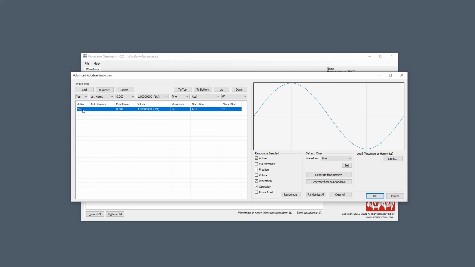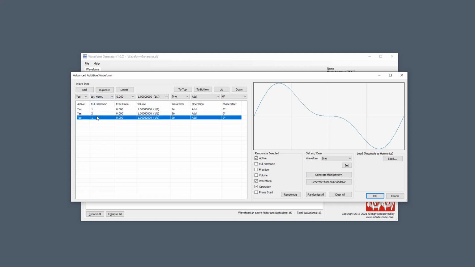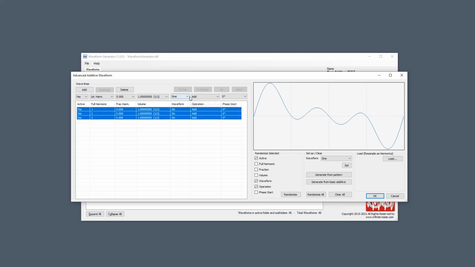I can choose if it should be active or not. I can set the full harmonic. I can set a fraction of the harmonic. I can set the volume. The way it works is you add some lines. Then when this line is selected, I change the value for that one line. Or if I choose all of them, here I've selected them all.